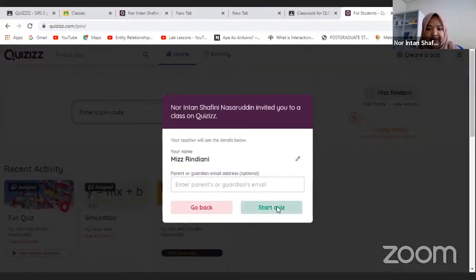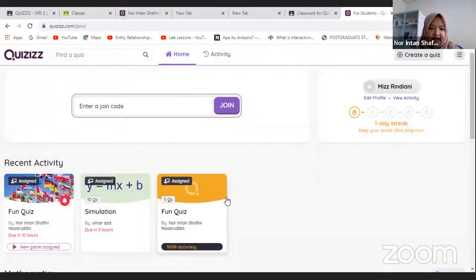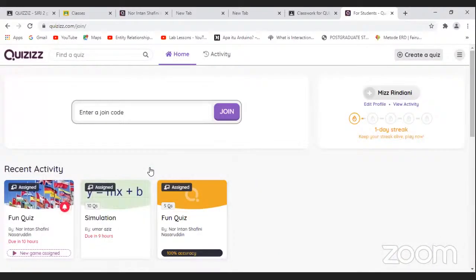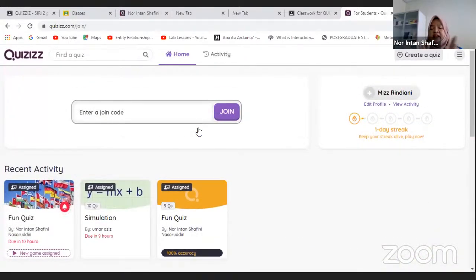I try to start quiz. So, boleh. Oh, ni members betul. Tapi belum diupdate cikgu. Yang ni kita update. So basically macam itulah. Kalau student tu dia guna different email for the Google Classroom, dia akan keluar message yang tadi.